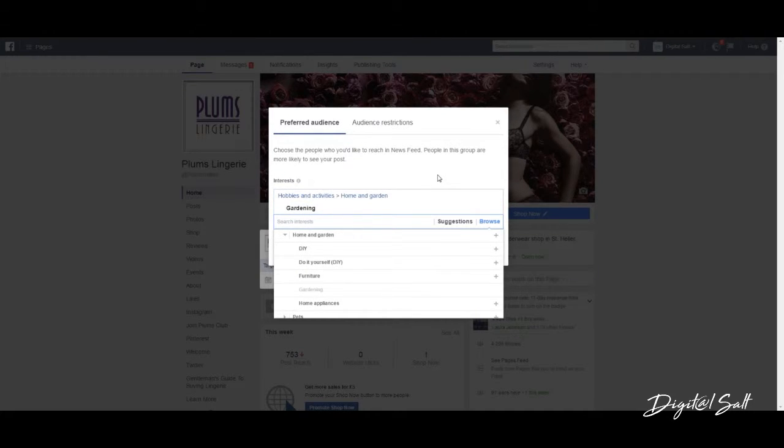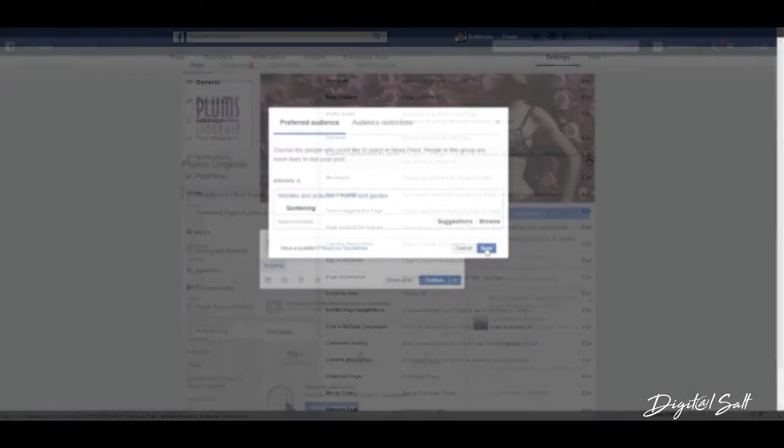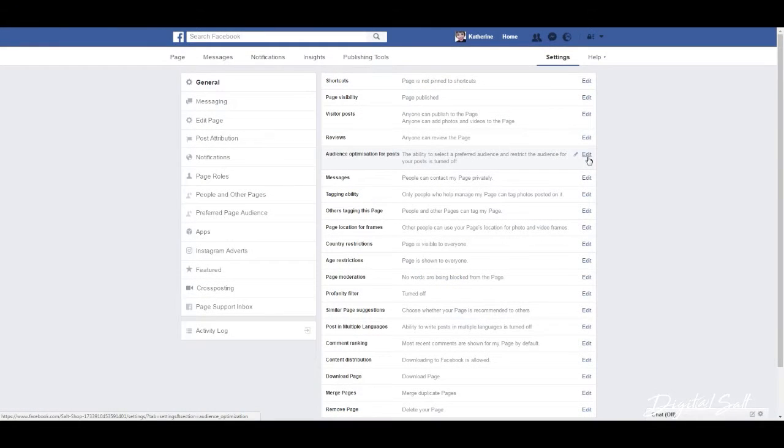And we're going to talk about how Facebook decides who sees what from your page in a later tutorial. So make sure you subscribe and sign up so you don't miss that, because I think that's so important. But this can be quite helpful. At this stage, turn it on, and when we're talking about the different types of posts, we'll cover this in a bit more detail.